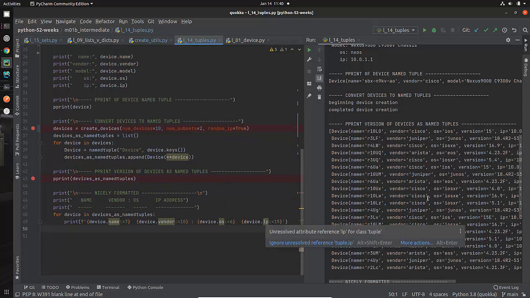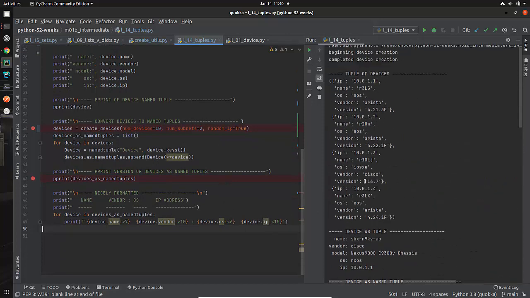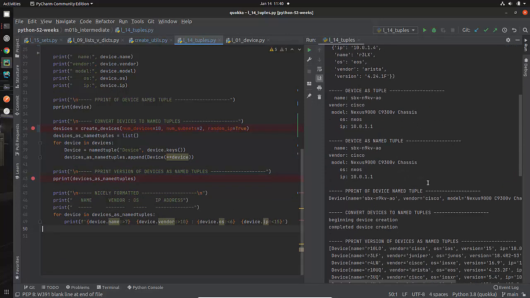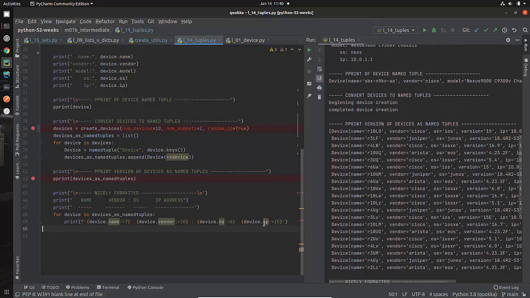And then this would be like the 4th or 5th one up here. Anyway, you get the idea. I would be at the mercy of remembering what the actual subscript or index would be. But instead, I'm using a named tuple, very self-descriptive: device.name, device.vendor, device.os, device.ip. See how easy that is?